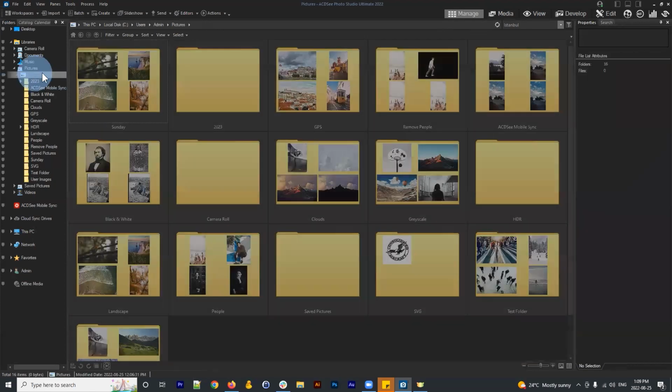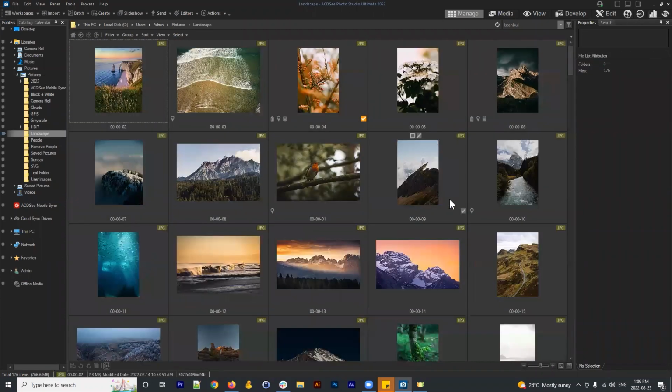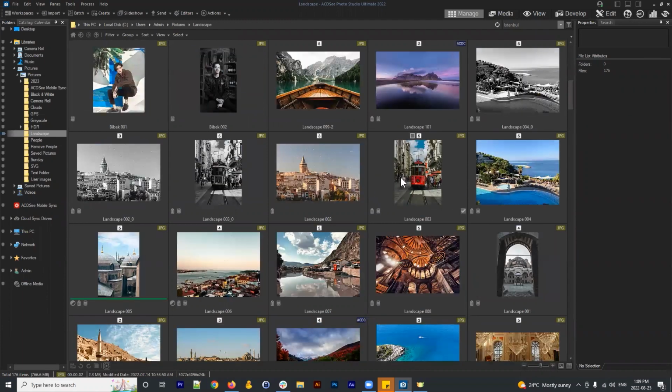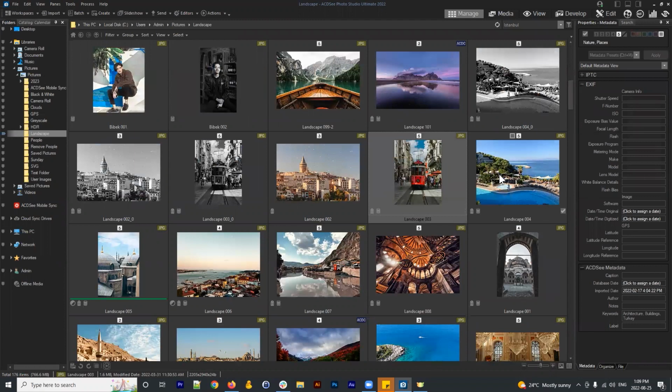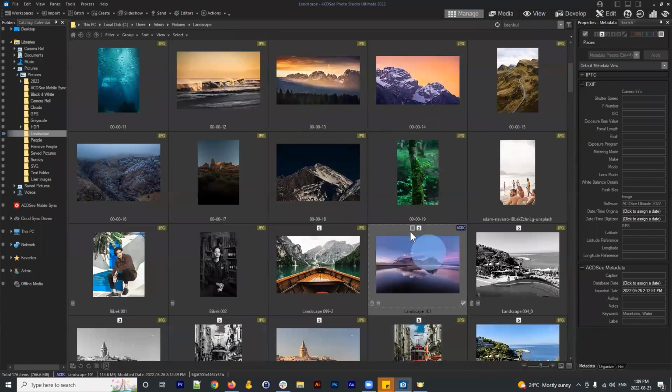If I go to my pictures folder, which is just the generic PC pictures folder in this case, I have a bunch of subfolders, one of which is just entitled landscape here. So in landscape, I have a bunch of images. Now these images have varying data. A lot of them will have categories. Some of them might have some ratings, as you can see up here, there's some ratings associated with these images.